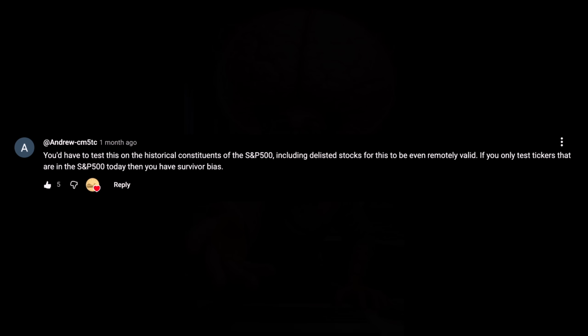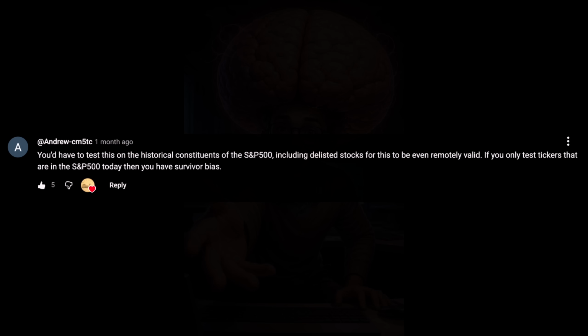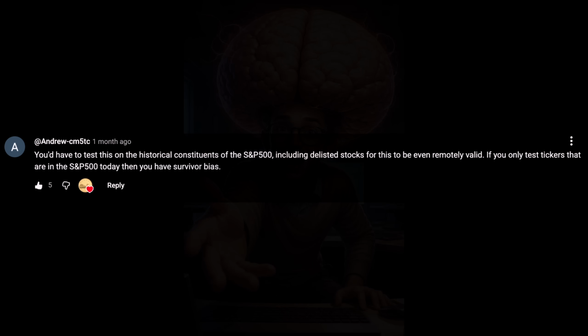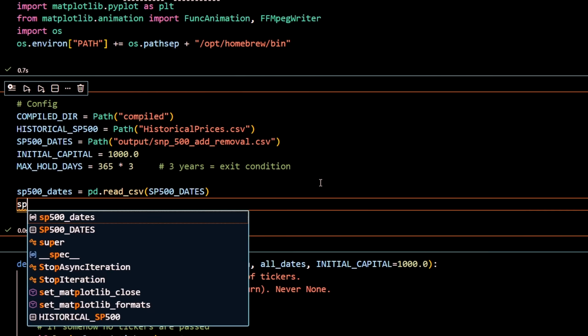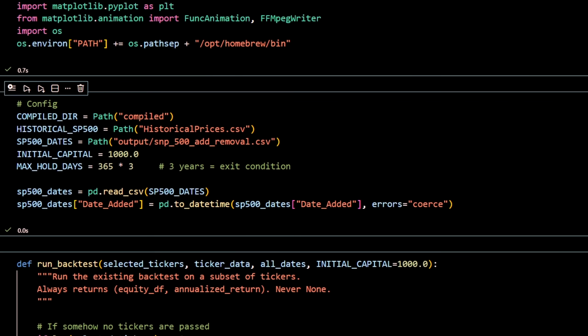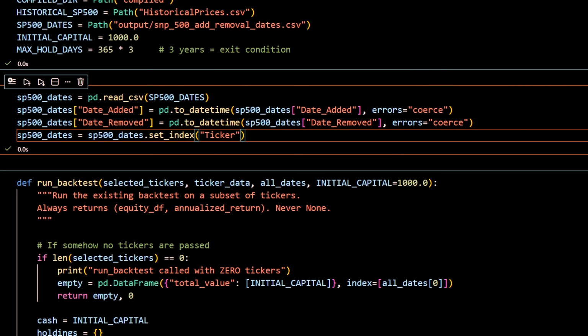This is a super simple thing to avoid. It is survivorship bias. You'd have to test this on the historical constituents of the S&P 500, including delisted stocks, for this to be even remotely valid. If you only test tickers that are in the S&P 500 today, then you have survivor bias. Maybe it's easy to recognize, but actually quite difficult to avoid. So comparing my backtest to a historical S&P return, I may have actually had inflated results, higher returns than reality, and convinced myself that the model might work when it doesn't. So let's get into survivorship bias.